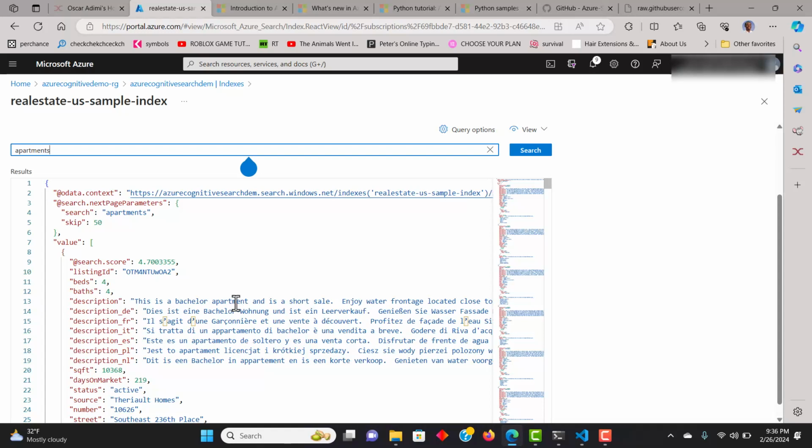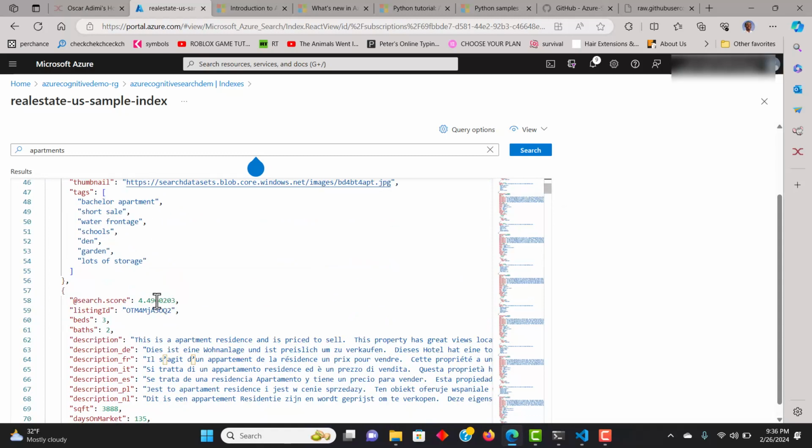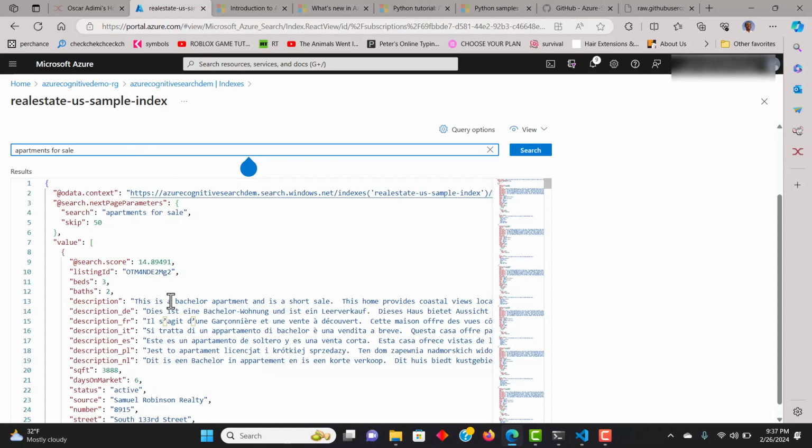What's interesting is that, like I was mentioning, it provides the most relevant comments or the most relevant description that has this keyword. This one has a score of 4.7. If I scroll down, you will see that the score goes down as we move on. I can put a combination of keywords as well, apartment for sale maybe. Here you can see apartment for short sale, pretty precise and pretty interesting.